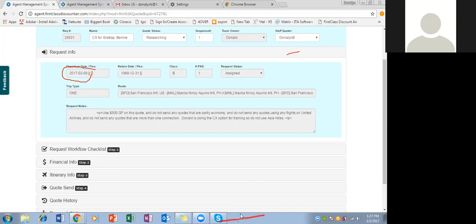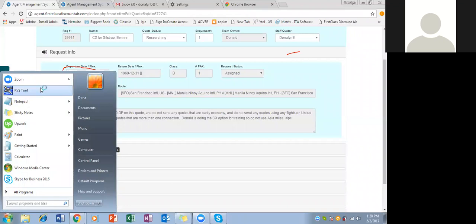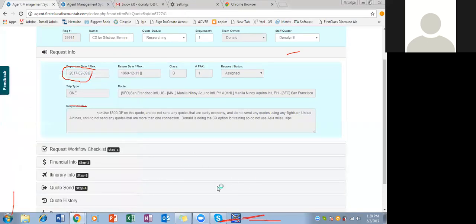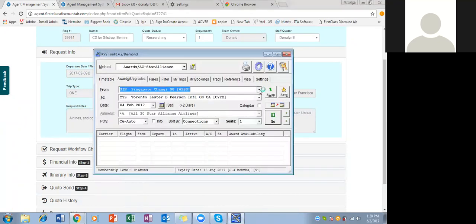So what you want to do is go back to your start button. This time, don't open it up, but instead right click on it and choose pin to taskbar. That way it'll always be down here at the bottom where you can get at it. Okay, so click that to open it up and put in your cities, which is SFO to MNL.